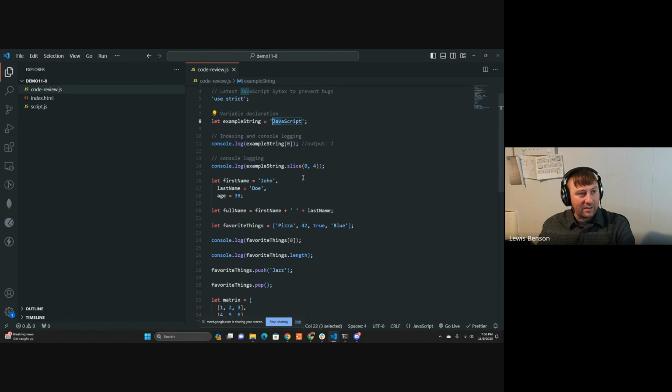So in this case, we're going to get 0, 1, 2, 3, and it won't take the S because that's index 4. And that's one of those weird things with slice. The second number is up to, but not including. So the output for this would be JAVA.